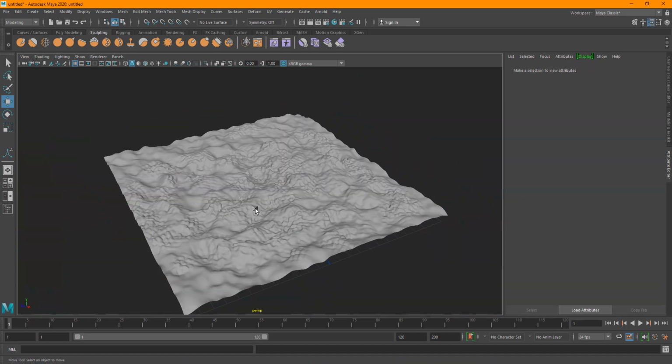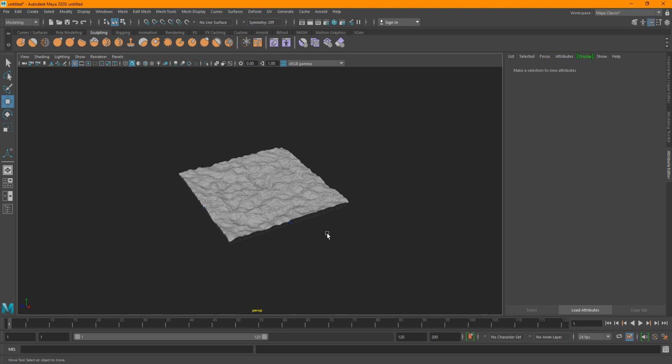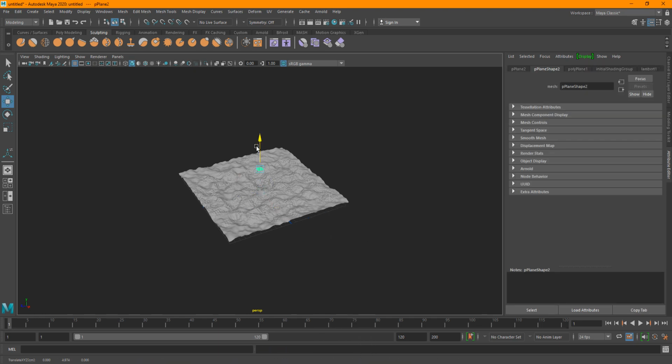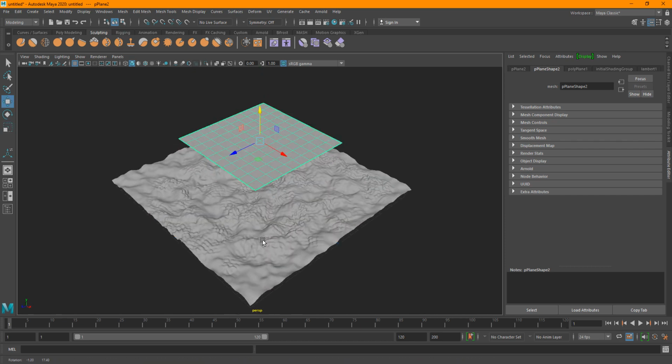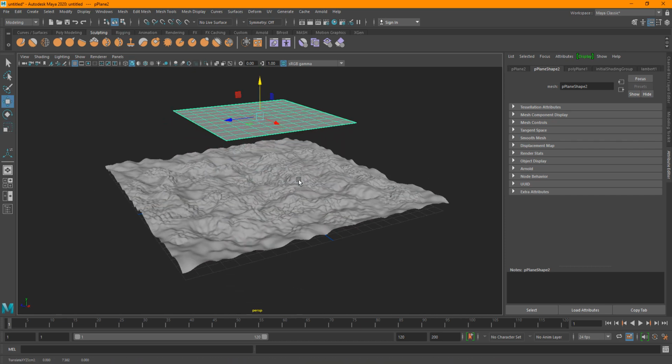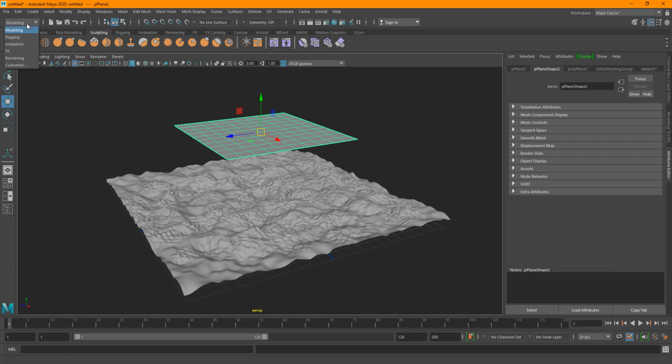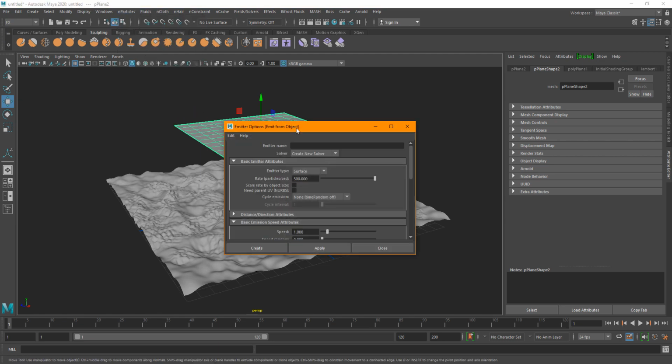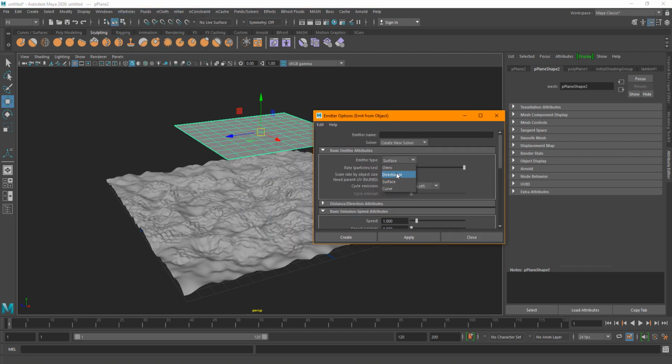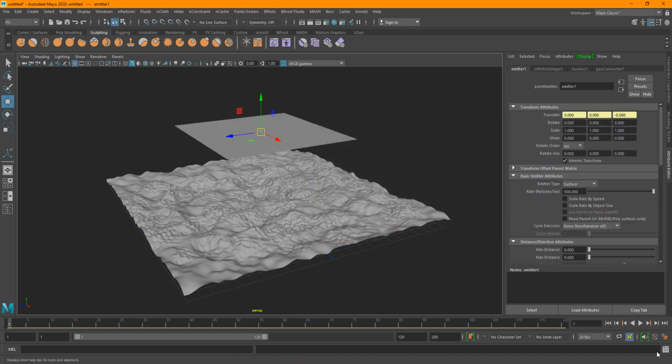So what I'm going to do is I'll create a plane, another plane. So shift right click and move it up, and hit R to scale it up. So I basically want the particles to be emitted from this surface. So what I'm going to do is go into this menu and click on effects and go into NParticles, emit from object, click on that little box here, and I'm just going to go surface and make it like 500 for now and create.